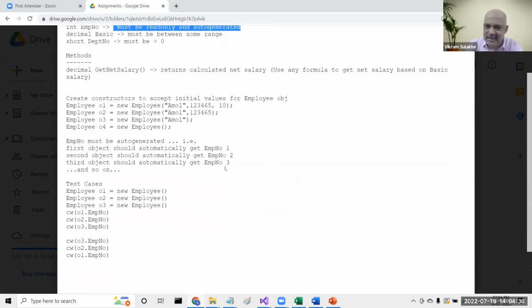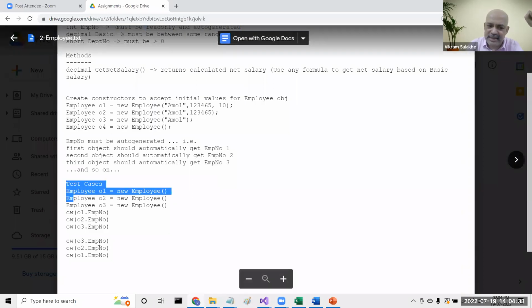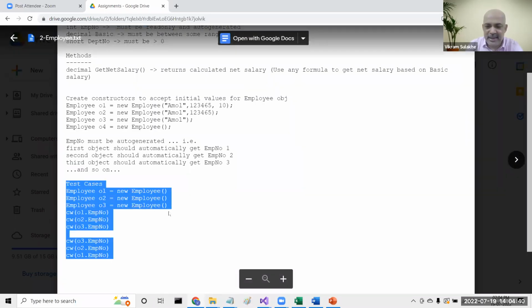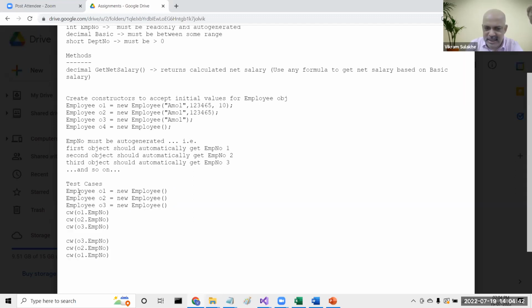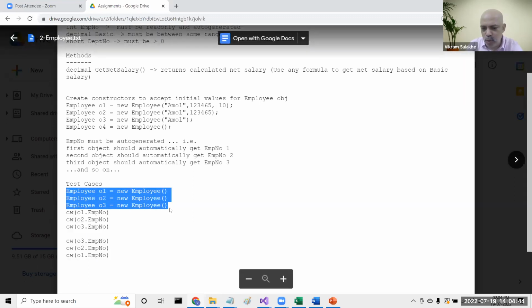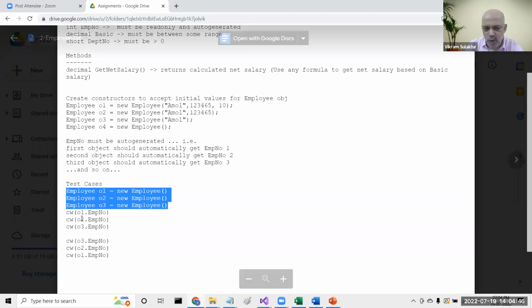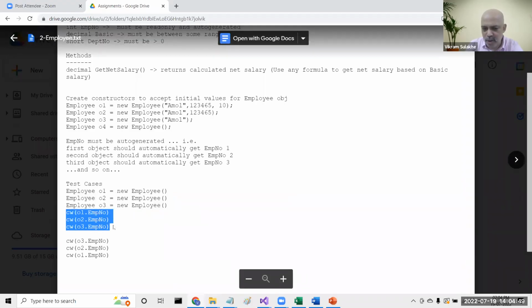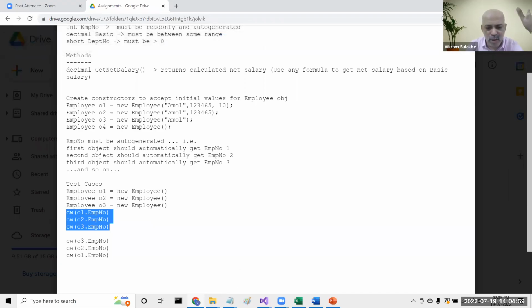Now for testing this out, I've given you test cases also. So test it out with this code. So let's say you create 3 objects, employee 1, 2, and 3. And you try printing their employee number. So what should be the values that should be printed here? In this case, if you look at this, 1, 2, 3. O1 dot employee number, O2 dot employee number, O3 dot employee number should print out 1, 2, and 3.